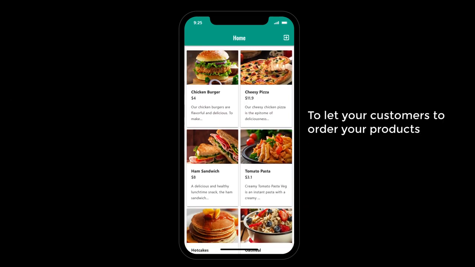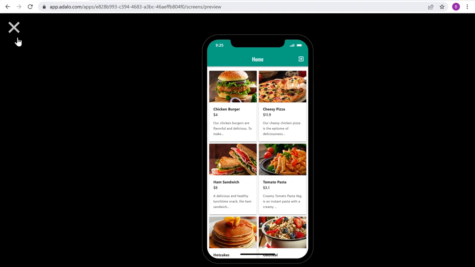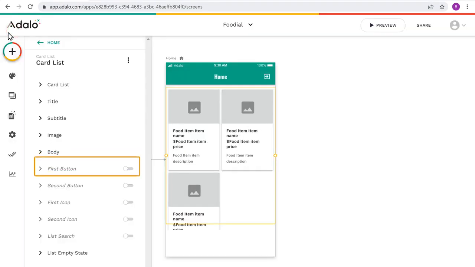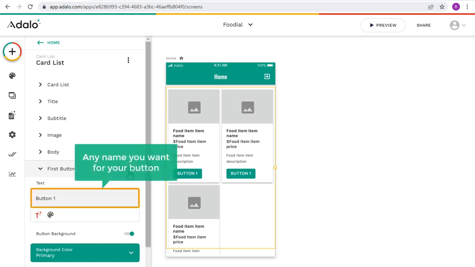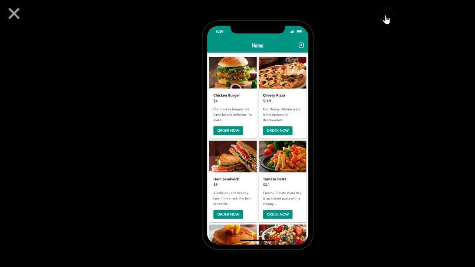So to let your customers order your products, we need to add an order now button like this. Let's close this and enable the first button option. Here you can enter any name you want for your button. I'm going to enter order now. Now if we click preview, you can see that the button has been added.